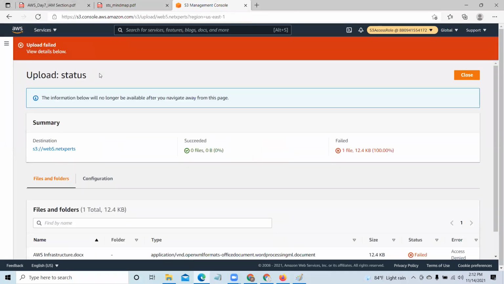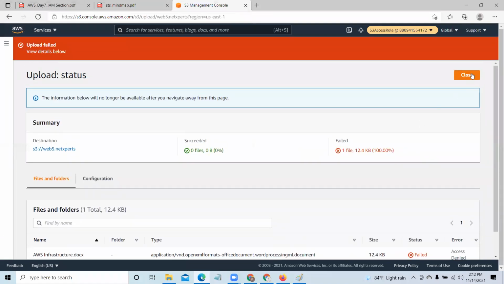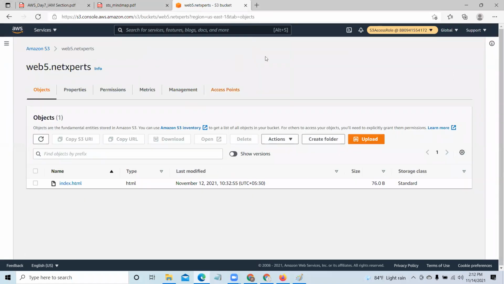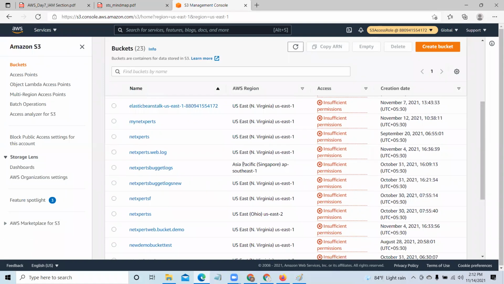The upload failed. We have to give upload permission, right? So maybe upload permission is missing. That's the reason. So can he list the bucket? Yes, he can list the bucket, right? But he can't delete any files. Further, let's access other buckets and see whether he can access other buckets.